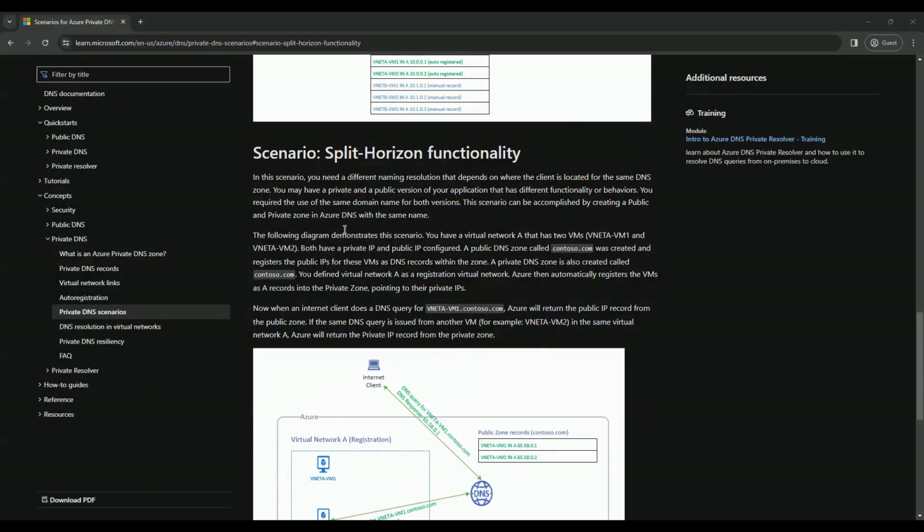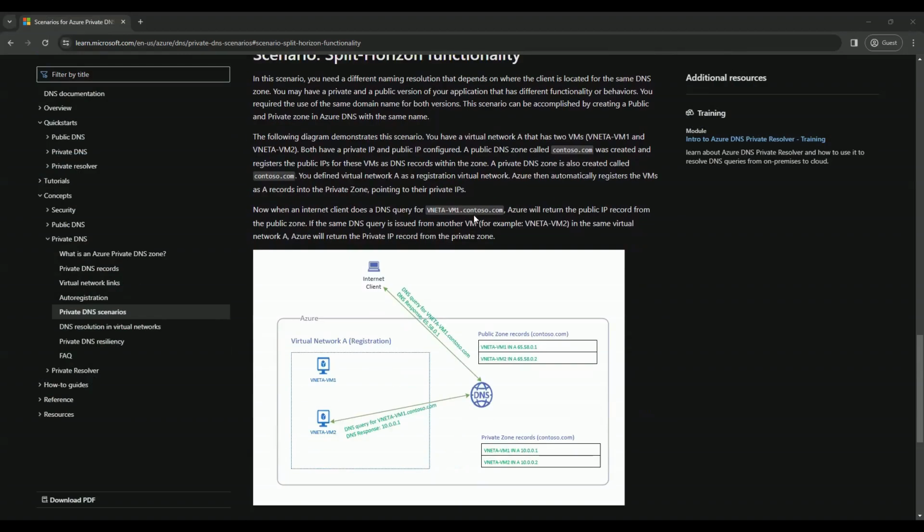So friends, the reason to choose private DNS was because of the split horizon functionality of private DNS. This diagram mimics what we were trying to achieve in the question given. You have a virtual network A that has two VMs. That's what was happening, VNet A-VM1 and VNet A-VM2. Both have a private IP and public IP configured. This is what you saw in the requirement.